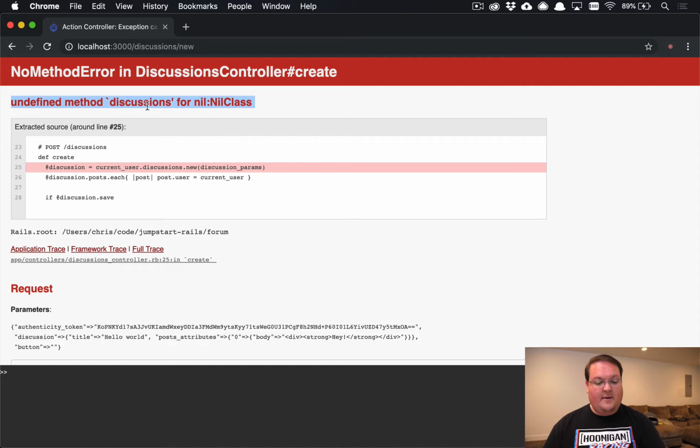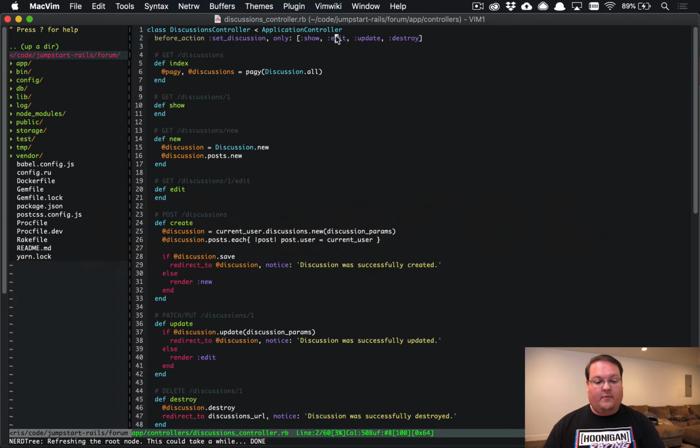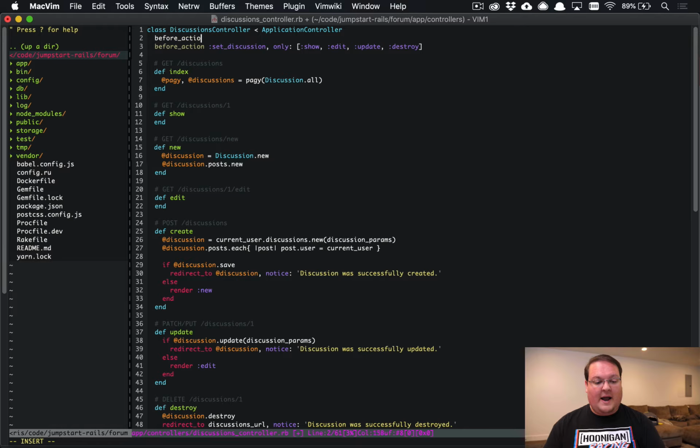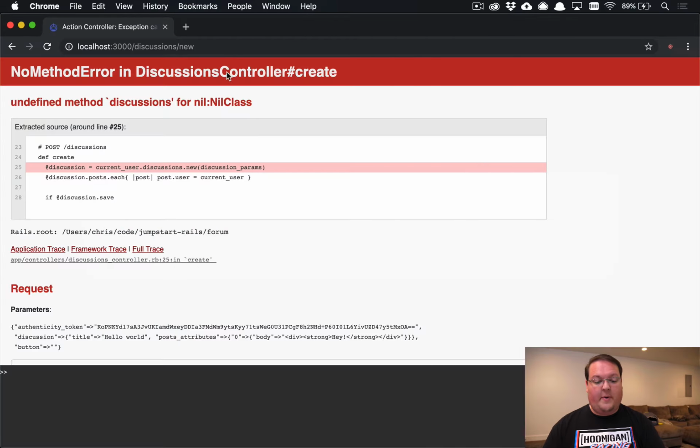Now, I'm not signed in, so we got discussions for nil class, and we need to go and set a before_action here. before_action :authenticate_user!, and we'll say except index and show, and that will make sure that we are logged in for all of these except if you're just browsing the index and the show page.